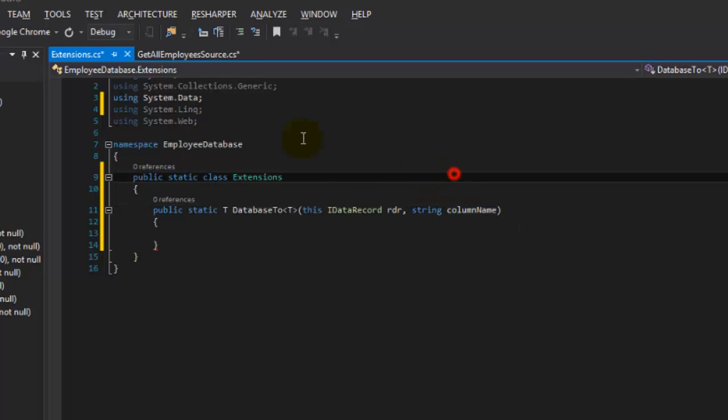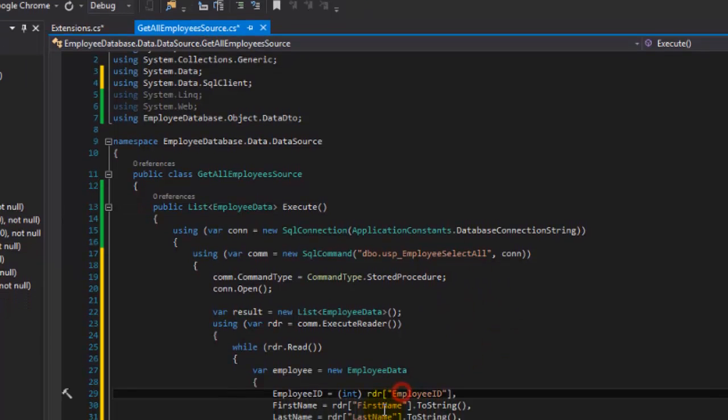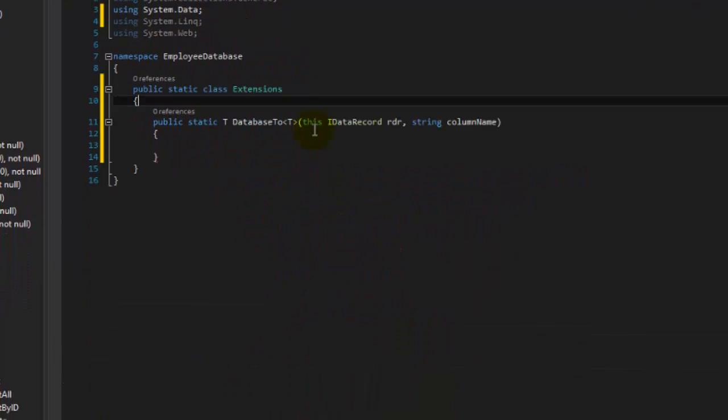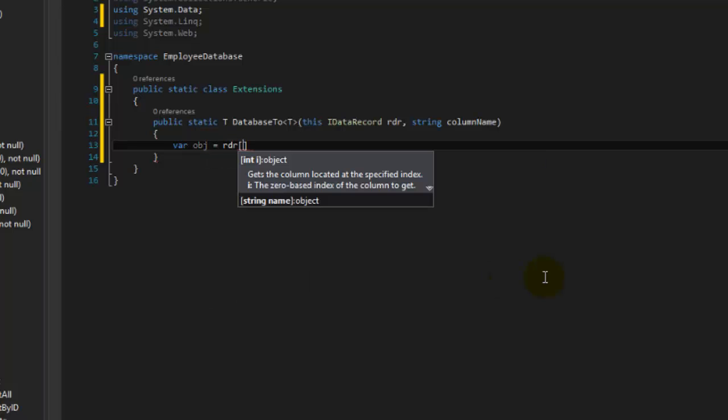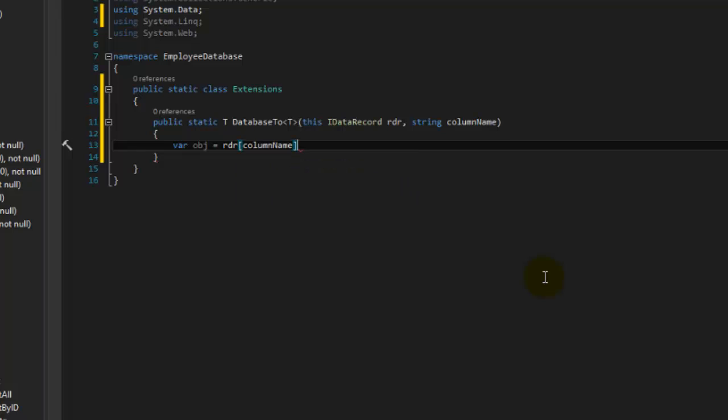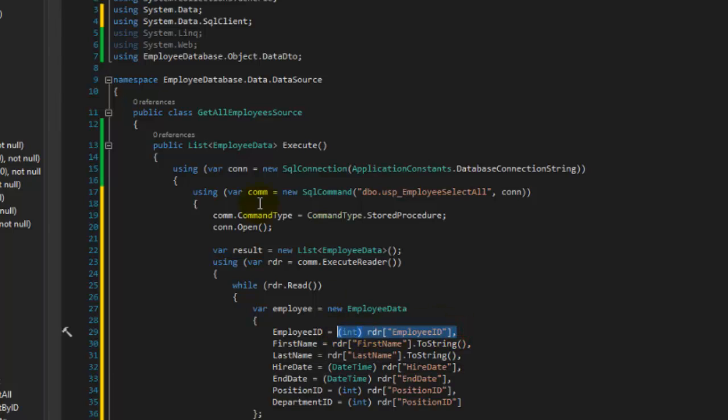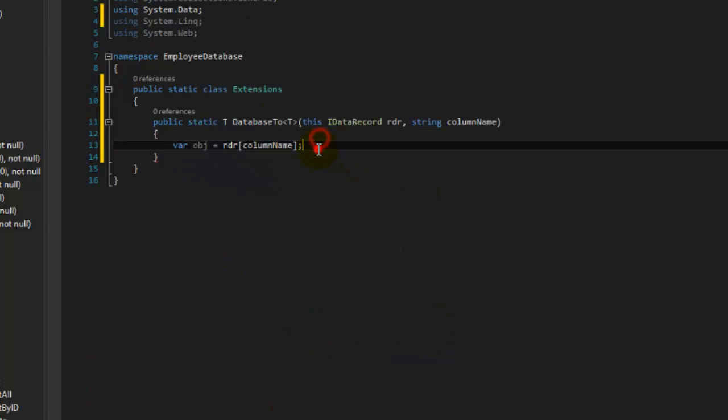So this is the name of the column. This column name is going to correspond to what we've been plugging in here. Now what I'll do is we're going to go ahead and pull the object out, right? So we'll call this obj, and we'll say reader at column name. So that basically is going to replace this bit right here. And now we're going to go ahead and do the cast.